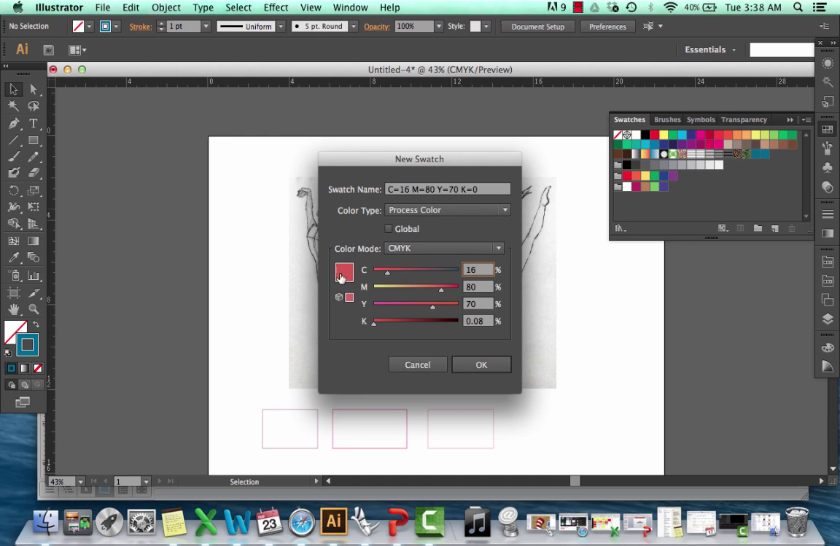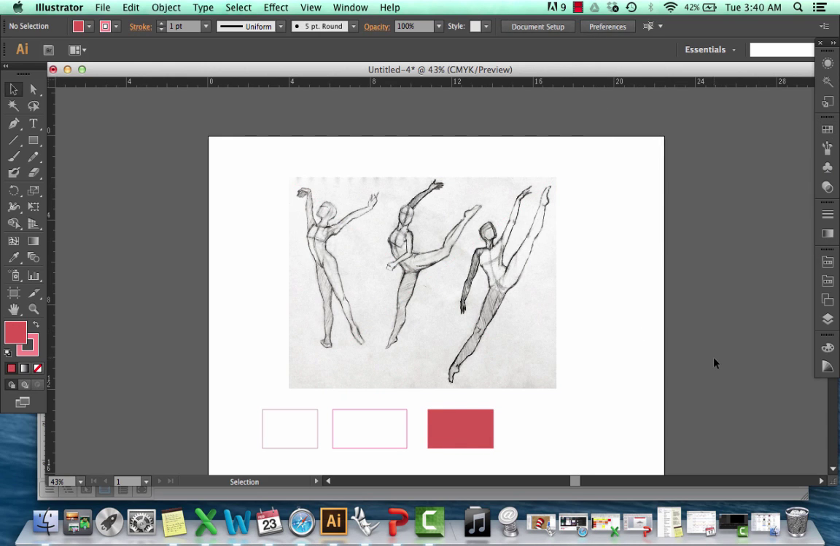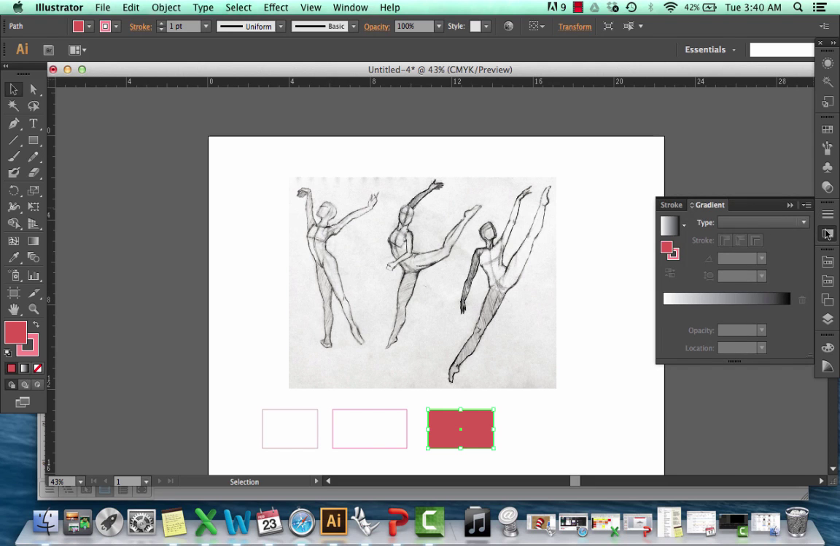So say I create this color that I want to use, I can add it to my swatch and it will be right there whenever I need to use it. And the colors on your swatch are important, especially if you want to do a gradient. So to do a gradient, you can click on here. You can click on this icon, gradient.